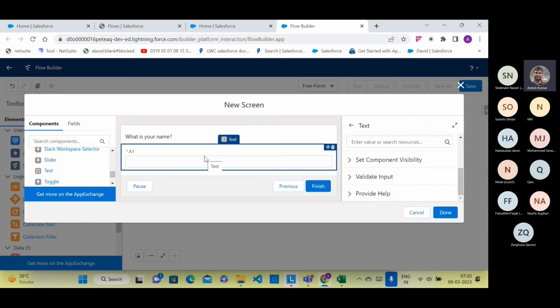So what is your name? That is the very first question I am asking. I ask these questions to the user. Visibility is always on, no conditional visibility. Any validations you want, you can put them here. We don't have any. We ask the question, what is your name? The user is capturing his information.